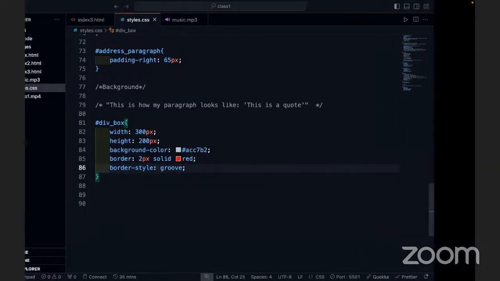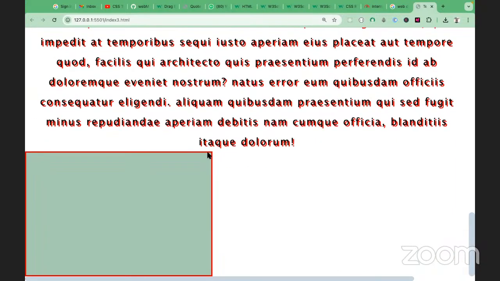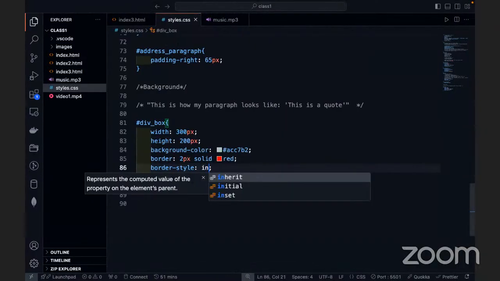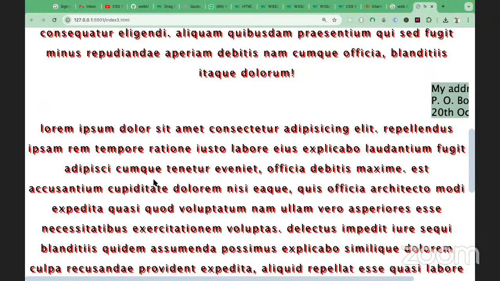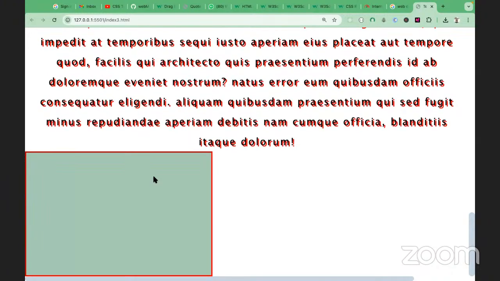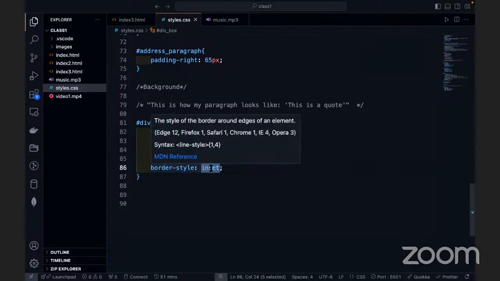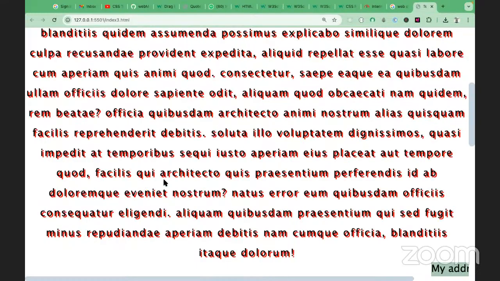I think groove. How does groove look? Okay. Let's see. Inset. Okay, I think that would mostly show if we are using a paragraph. But just to let you know that there are different values within border style, which you can play around with. Well, let's leave it at dotted.